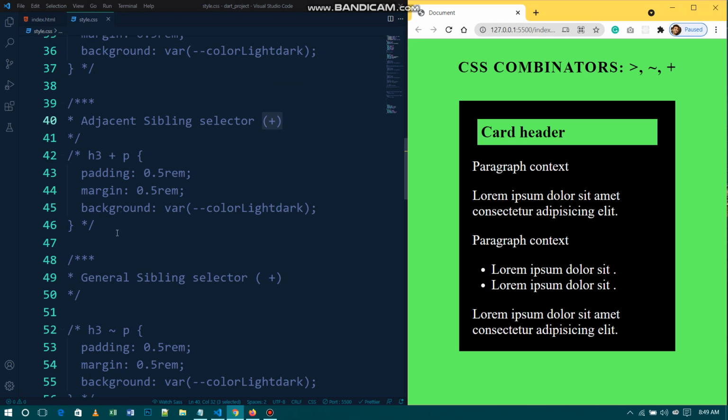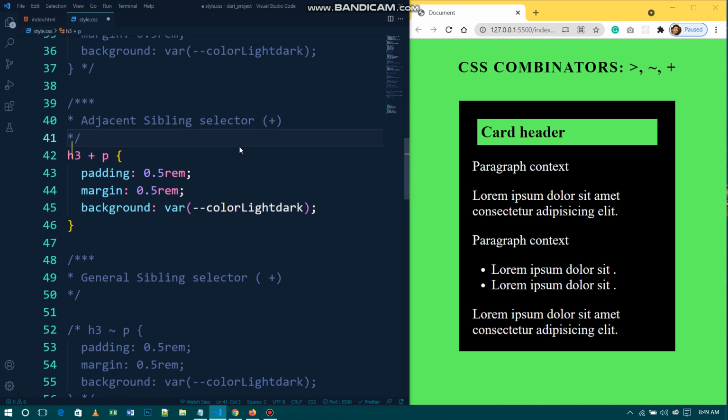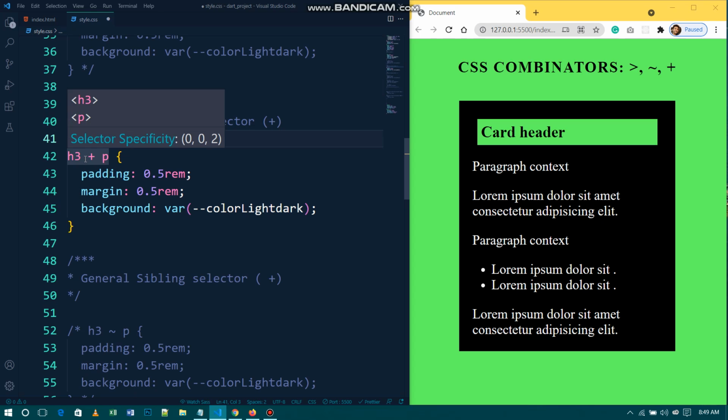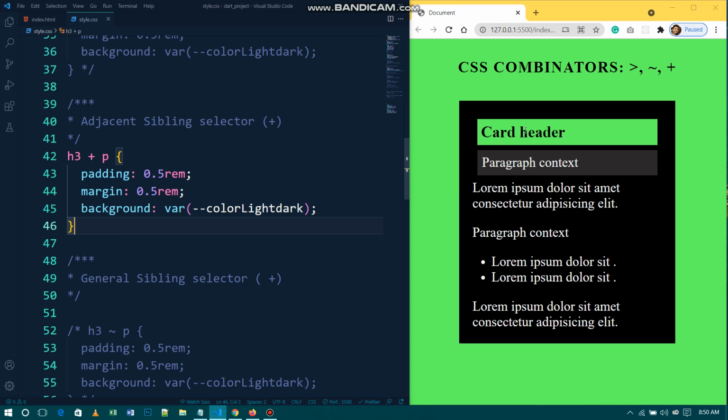So if we use this adjacent sibling selector with the plus sign, and hover on this, we find that our element is h3. This is a sibling inside this class, and this sibling has an adjacent sibling which is a paragraph, and our targeted sibling is the paragraph. If we save this, look at that, this sibling's adjacent paragraph style is changed.